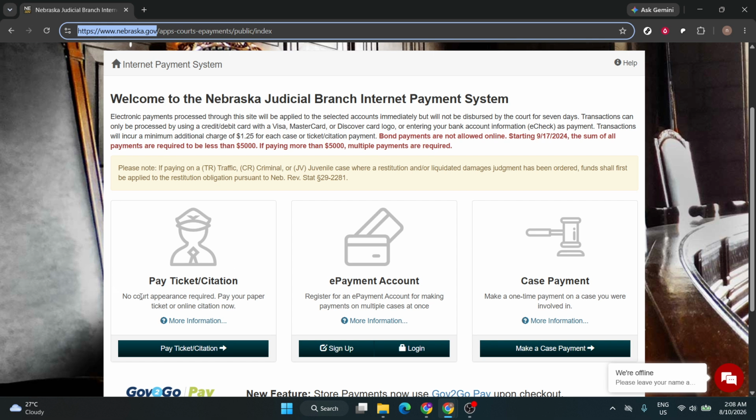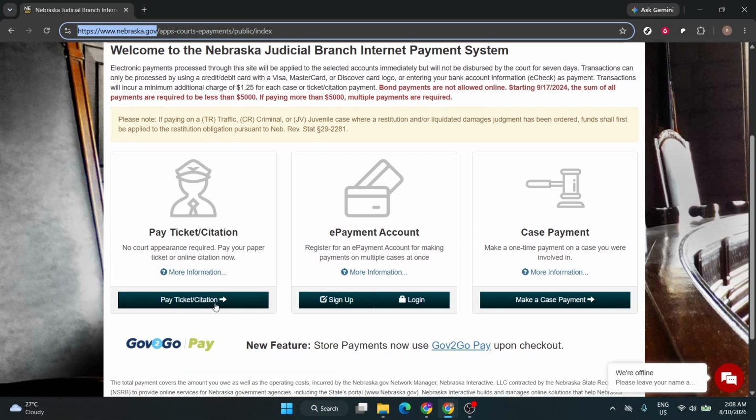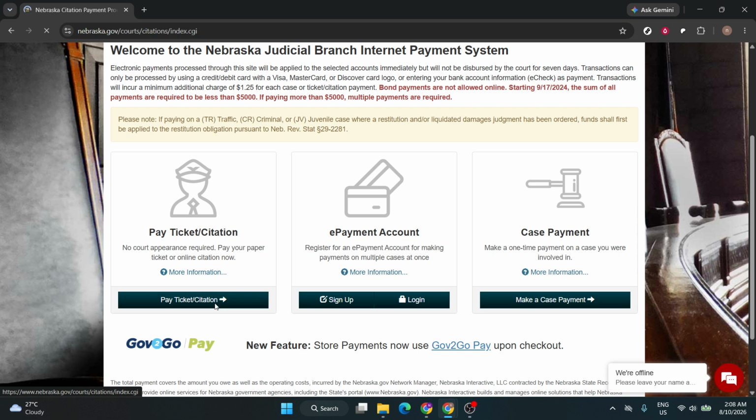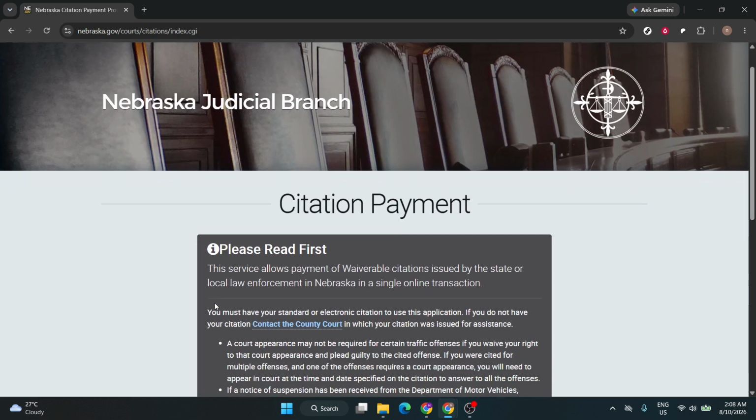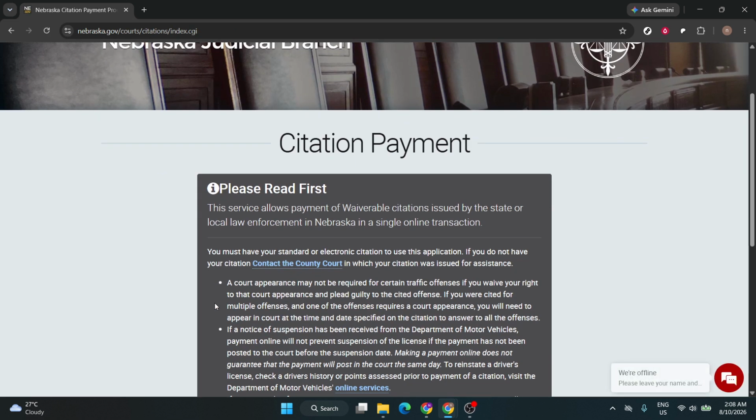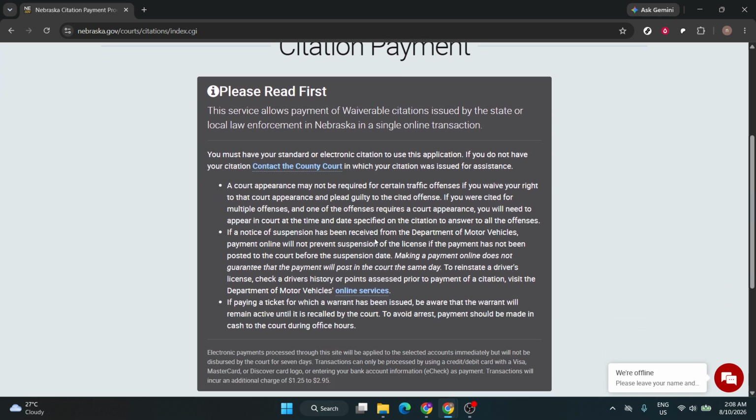When the next page opens, take a moment to read the information carefully. It explains that this service allows payment of waiverable citations issued by state or local law enforcement in Nebraska in a single online transaction. This is an important part of the process because it confirms whether your citation can be handled online. After you finish reading, click Next to continue.